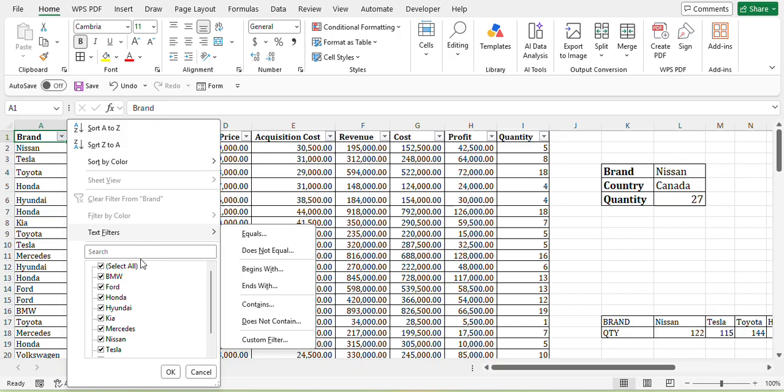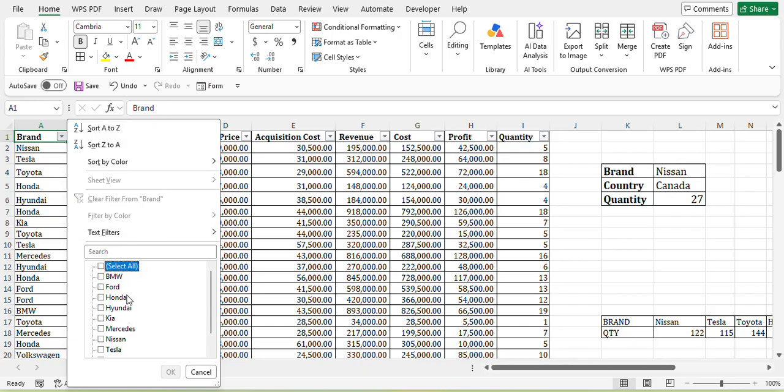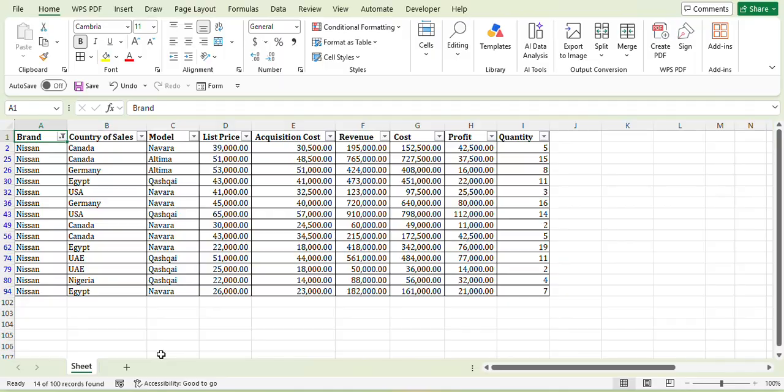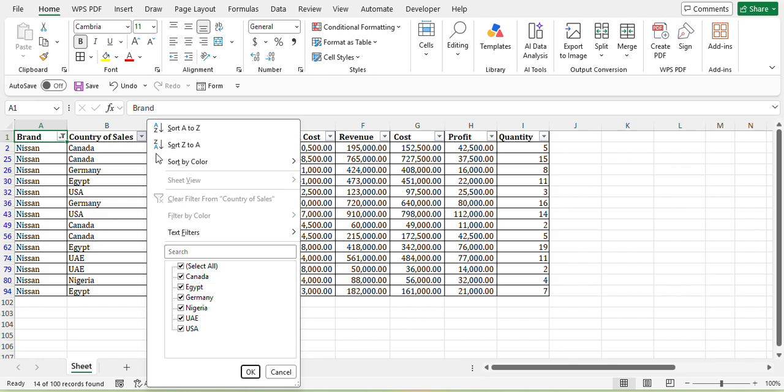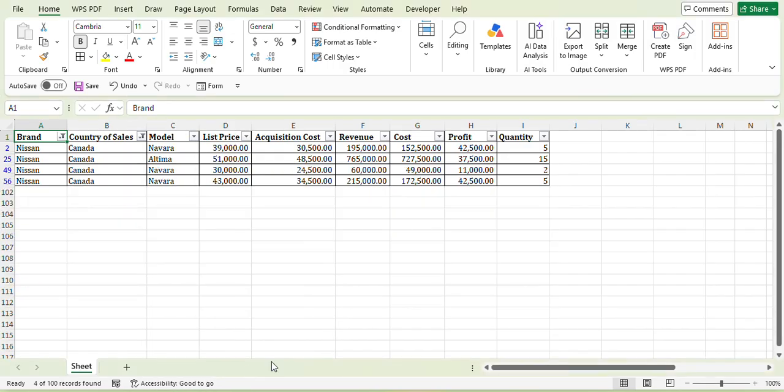Let's confirm our answer. The brand we are looking for is Nissan, right? So click on Nissan. So these are all the Nissan and the countries. We are looking for Canada. So click on this arrow under country of sales. Then only select Canada. So let's check our answer. Can you see? We have 27. That's our answer. So are we correct or wrong? We are correct. We got 27 as the total number of Nissan sold in Canada.